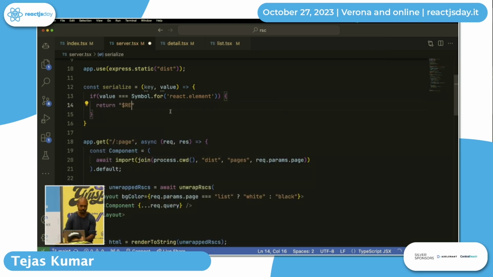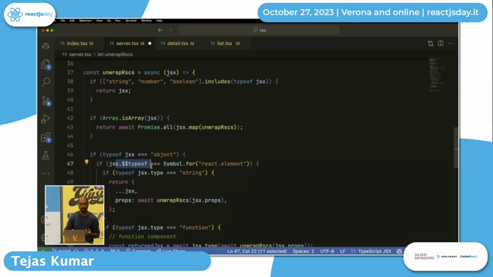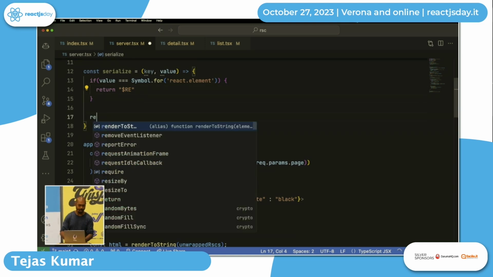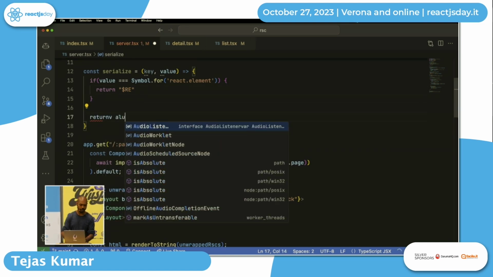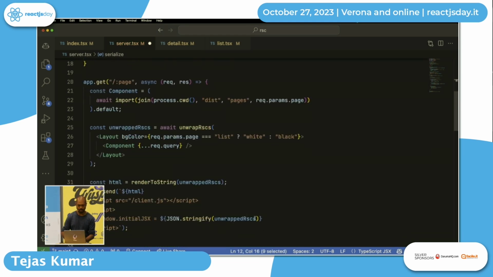And this you can serialize. So now $$typeof will be a string. It will not be a symbol when we serialize it, okay? And for any other value, just return the value. Return value, okay? We don't need this key. So now we pass this to JSON.stringify, just like that.